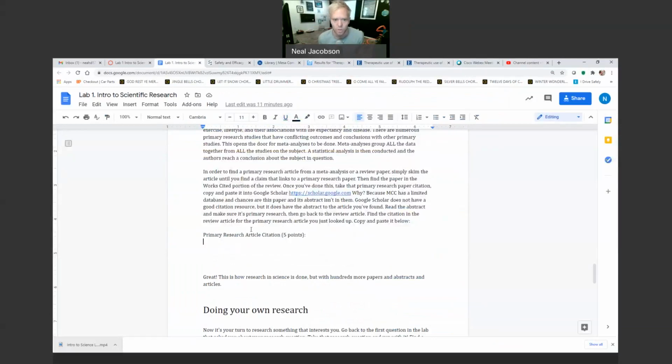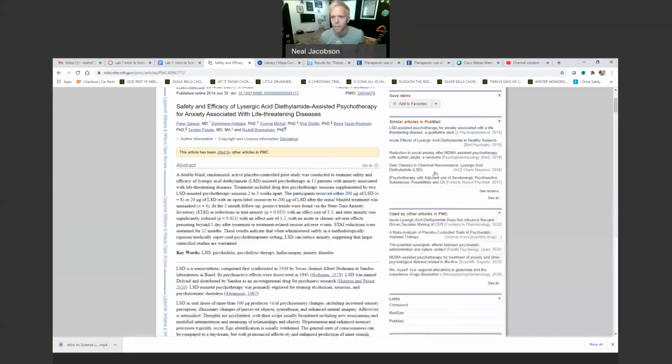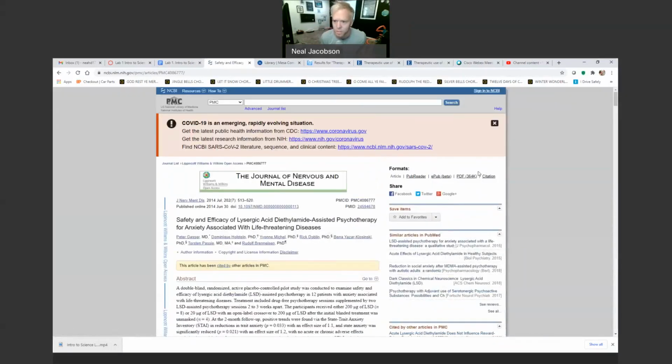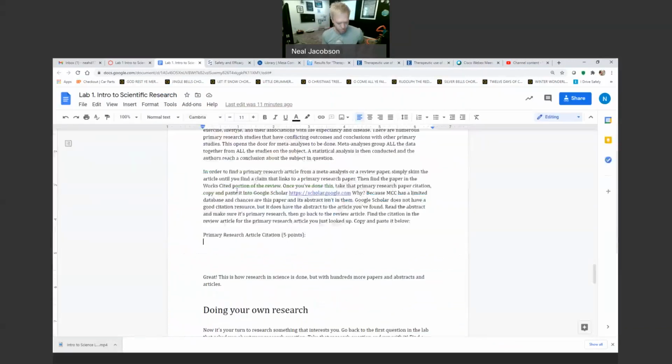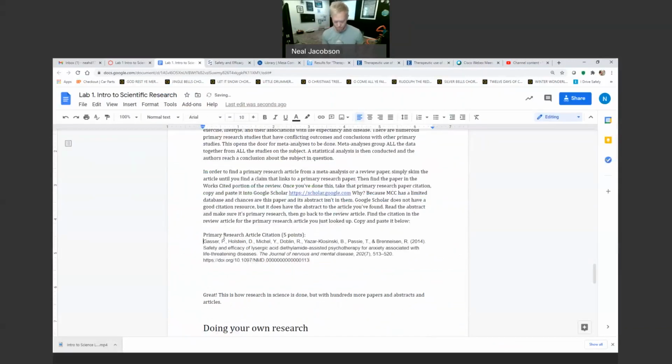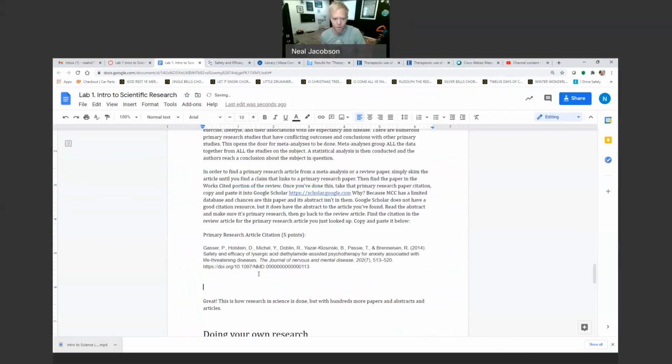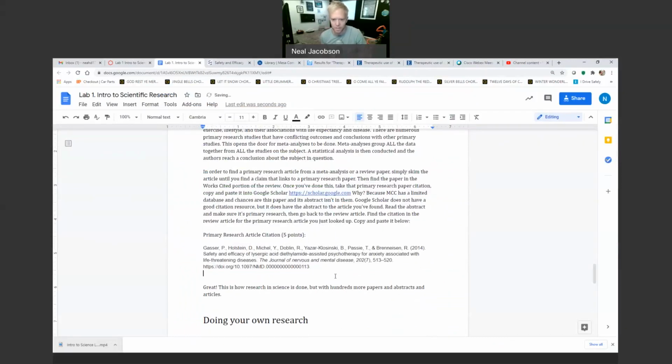So primary article citation. Let's just go grab that one that we just pulled up. I said we can come up here and do the citation. And I'm going to grab the APA one, and I'm going to copy it, and then I'm just going to paste it. Boom, right there. There you go. And this is how science is done.